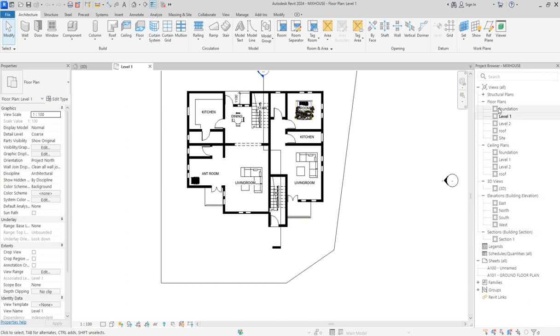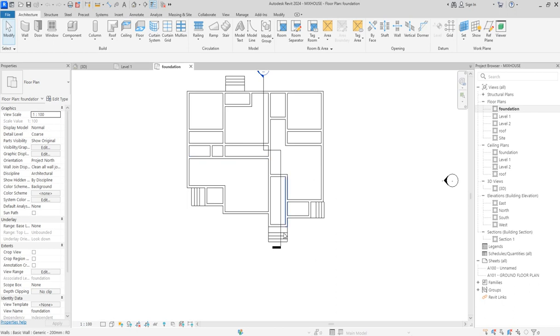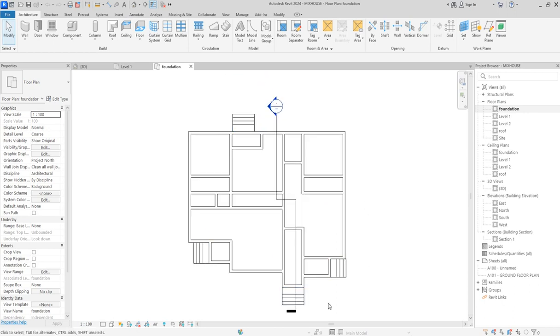So we go back to foundation. We need to create the floors around this building, where everything is going to be.